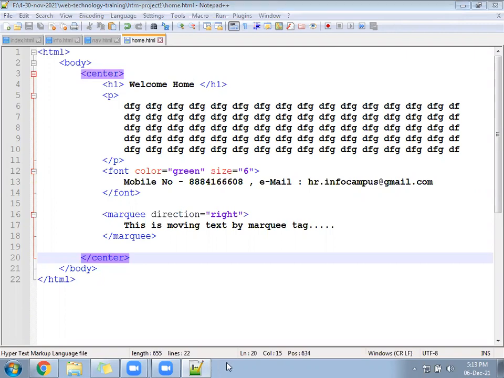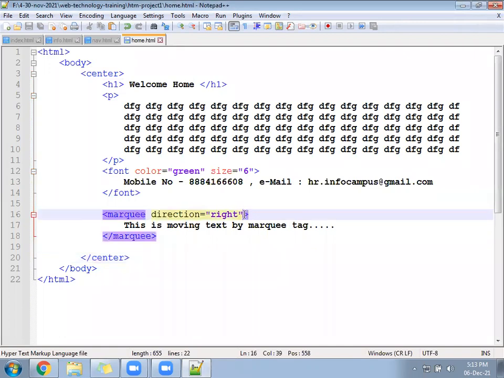Text is moving automatically. Where to where? Left to right. By default, it will come right to left. It has some more properties: direction, speed. Speed also, if you want to go right here, scroll amount.